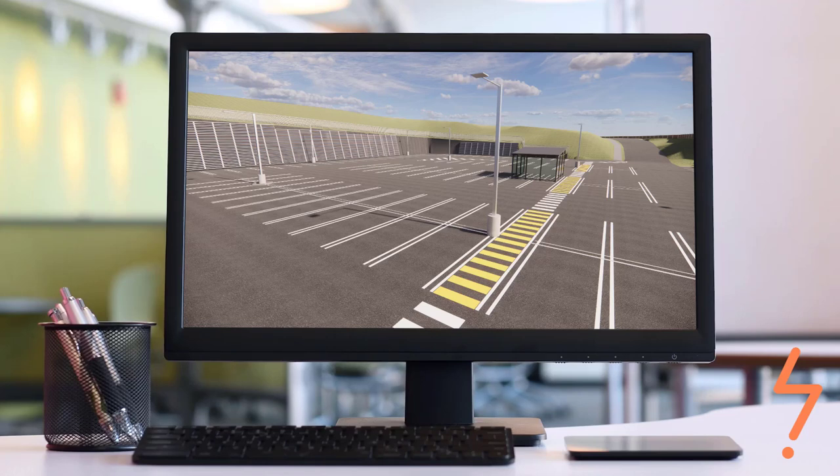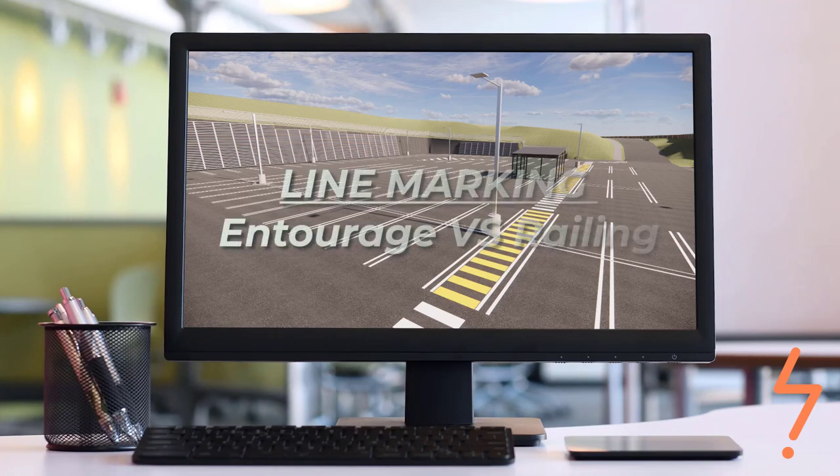Coming up next, line marking, entourage versus railing. Stick around to see which category wins.